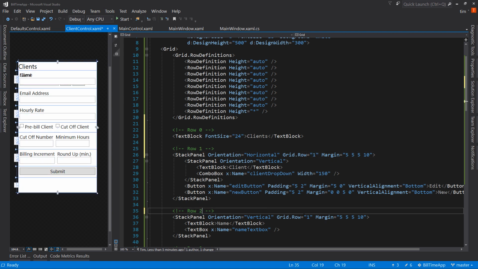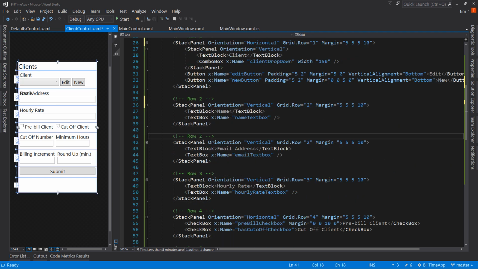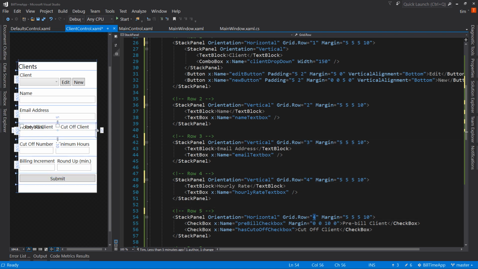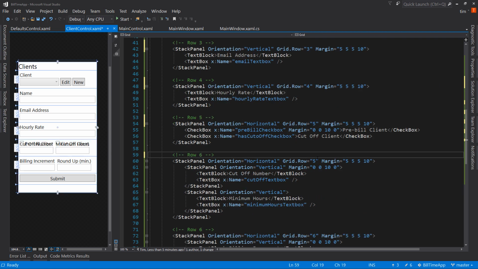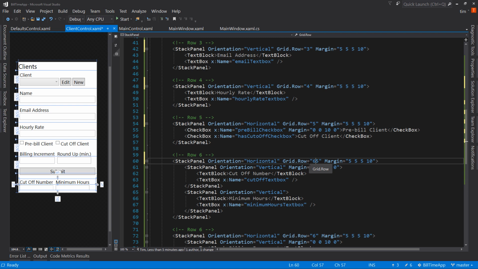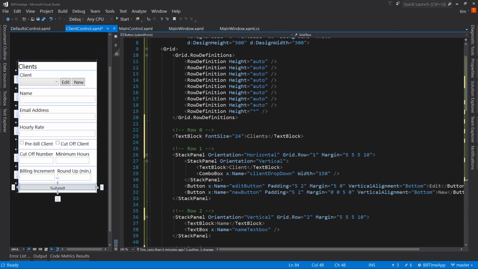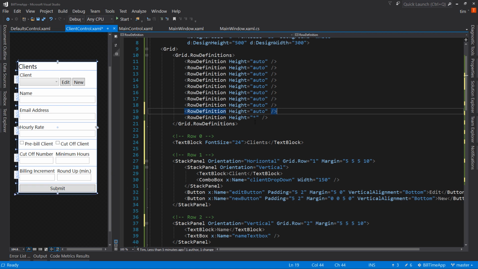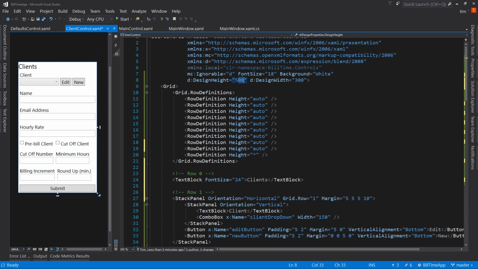Row 1, row 2, row 3, row 4, row 5, row 6, not 65, and now again we have that problem of the submit button. So we'll put that one row down, and we probably should make this 525. So it's getting a little bigger.